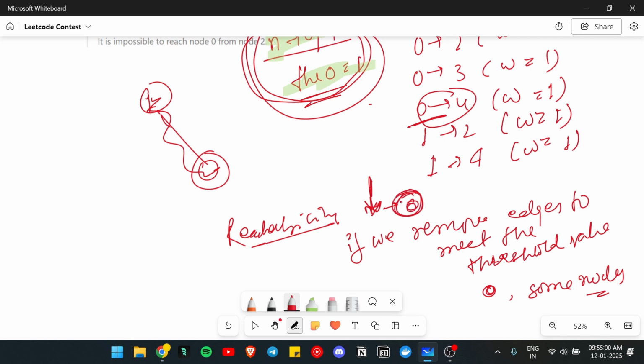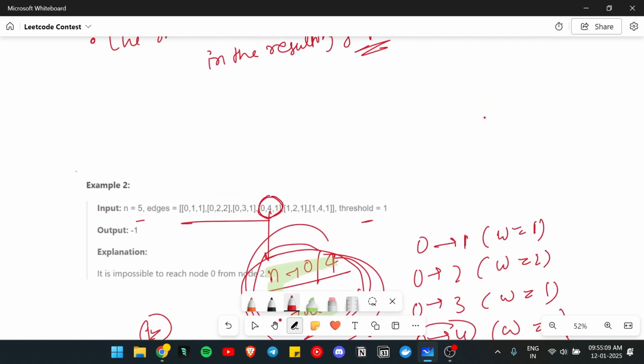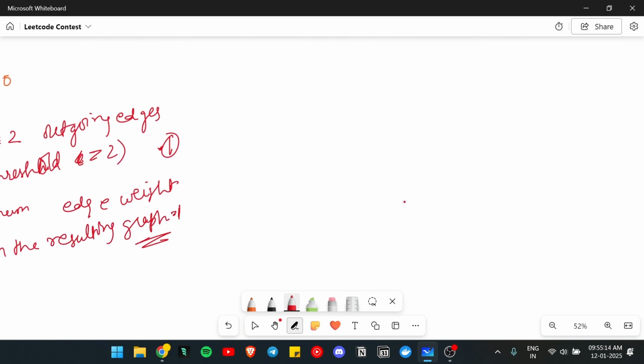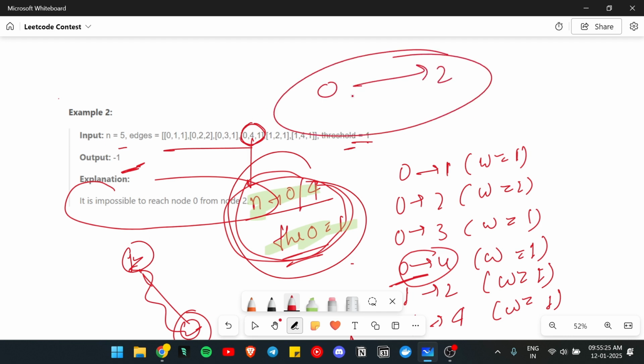We have to start from 0, and if the condition is not satisfied, then we directly return -1. It is also stated here that we have to directly return -1. So that's why this answer is -1. The answer is -1 because it is impossible to reach 0 from node 2. 0 from node 2 is not reachable. That's because this weight is 2, and after minimizing we have to remove this one. So that's why we have here answer equal to -1.